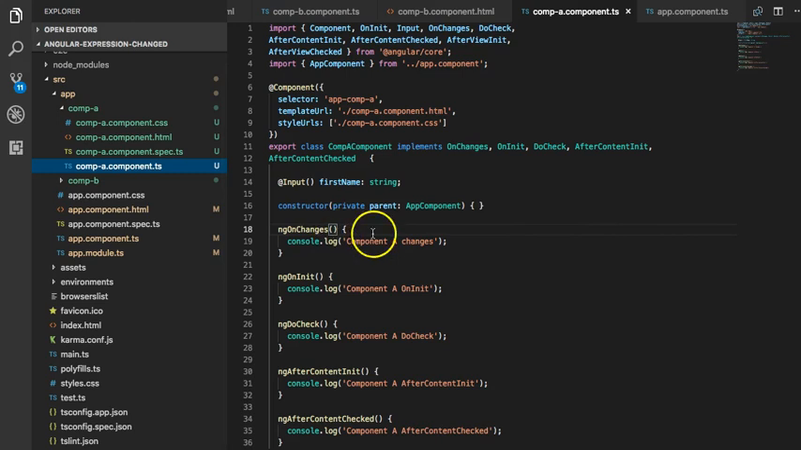Fine. Now inside my component A, I have done the same. I have used all the other lifecycle hooks like onChanges, onInit, doCheck, contentInit, contentChecked, and using the same logic as inside the root component. So let's go and run this application.